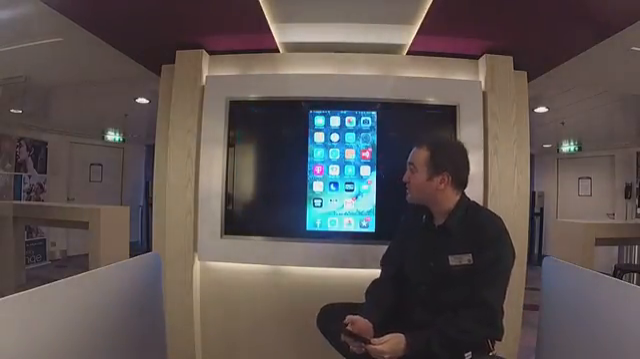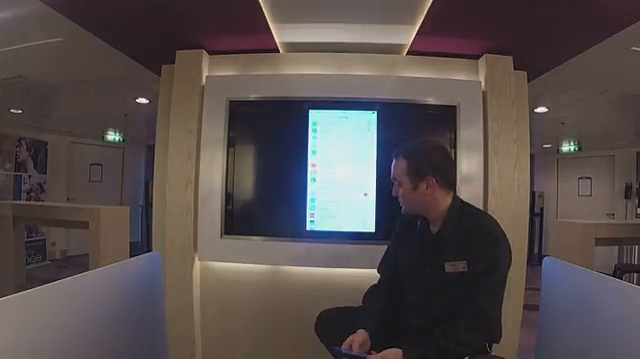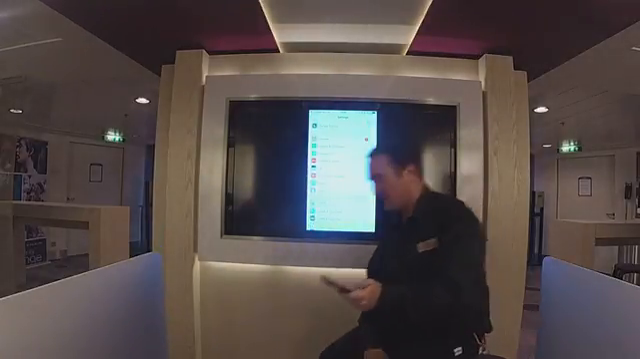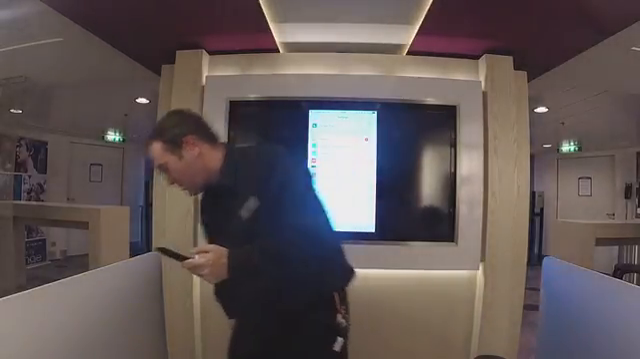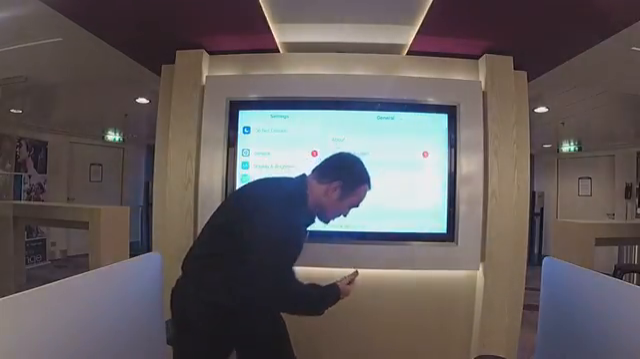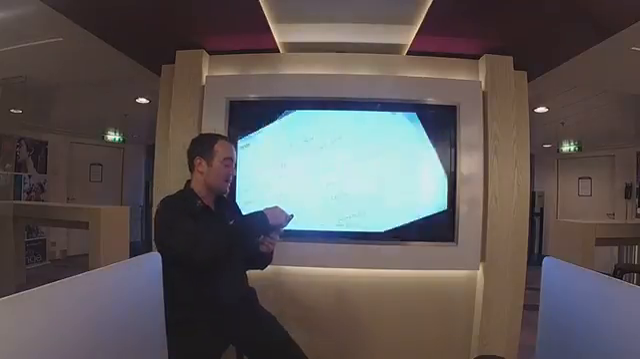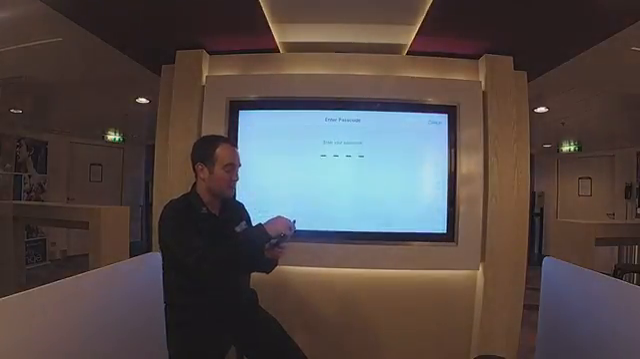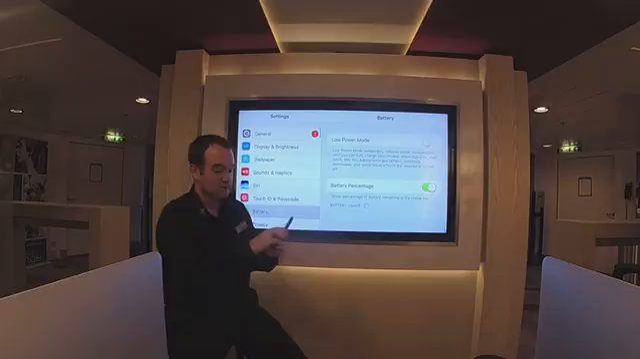So, I want you to go to settings. Yep, we're going to go to settings, and then to where it says battery. Settings and then battery. And there should be something in settings and battery called low power mode. Do you see that? Yes.